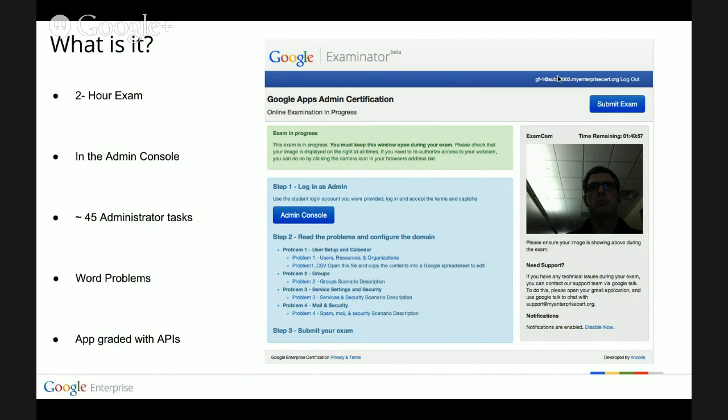It might look a little bit different than your admin console depending on what you're used to, but it is just a regular old public trial domain. There's about 45 tasks in the exam, and they're just typical everyday administrator tasks. I'll show you one here in just a minute. And they're word problems. So basically, what you can see here is that you launch the admin console, you log in, and as soon as you start the exam, the application changes your user permissions to super admin. So it allows you to go in and configure the domain.